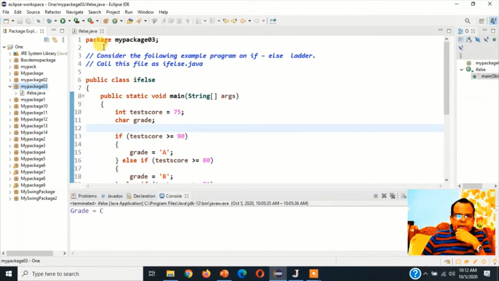Fine. package mypackage03; Look, some comments I have put. Consider the following example program on if-else ladder. You know the if-else ladder. Then call this file ifelse.java. The file name is ifelse.java. What does it mean? The class that we are going to create is ifelse. So look, public class ifelse, next line, open the brace.